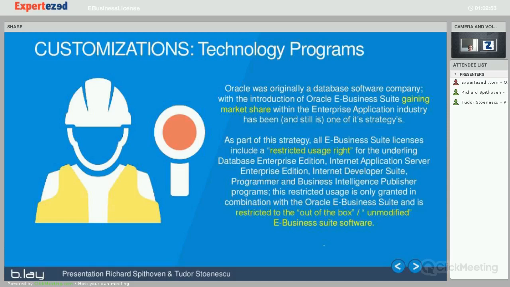Because in order to make sure that it was more attractive for customers to choose for eBusiness Suite than, for example, for SAP, Oracle made sure that in all the eBusiness Suite licenses sold, there was a restricted usage right included for the underlying Oracle Database Enterprise Edition, Internet Application Server, Internet Developer Suite, and Business Intelligence Publisher programs.